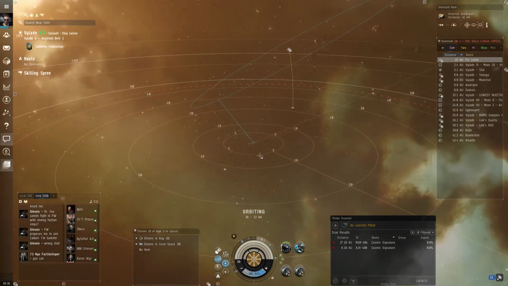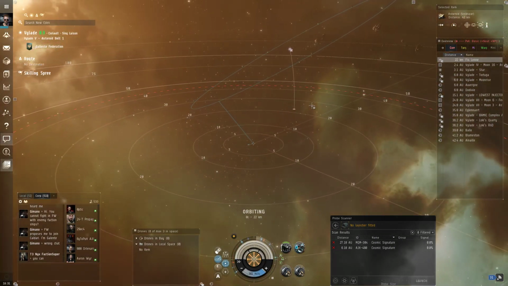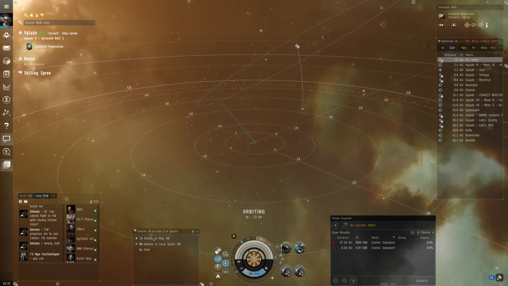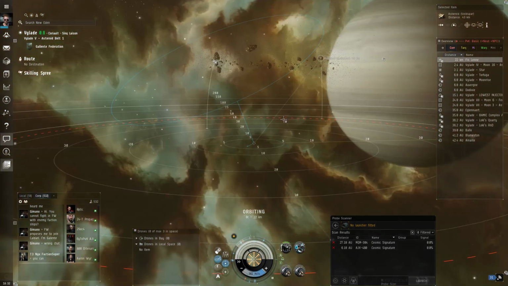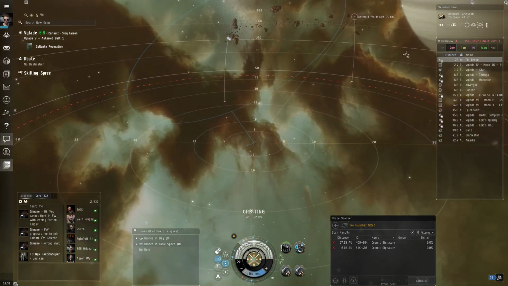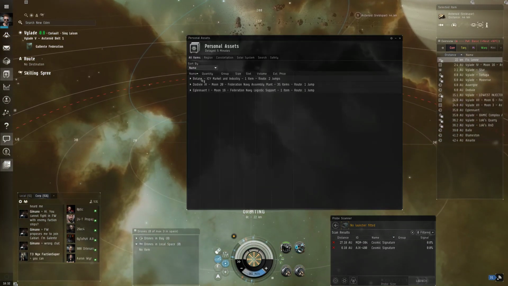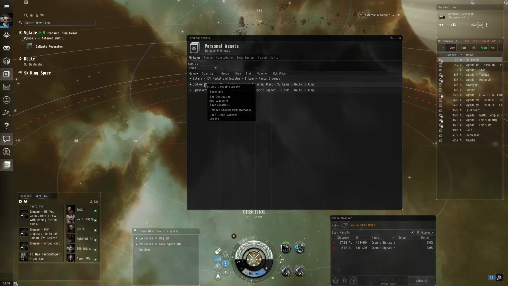Before I warp away, I'm going to get into the good habit of hitting Control R, Shift R, reload weapons, but most importantly, recall my drones. In case I had any drones out, I don't want to leave them behind. And then I'm going to go ahead and warp back home. Again, I'm going to go to my assets thing. I'm just going to go over to the Dixie, most likely.